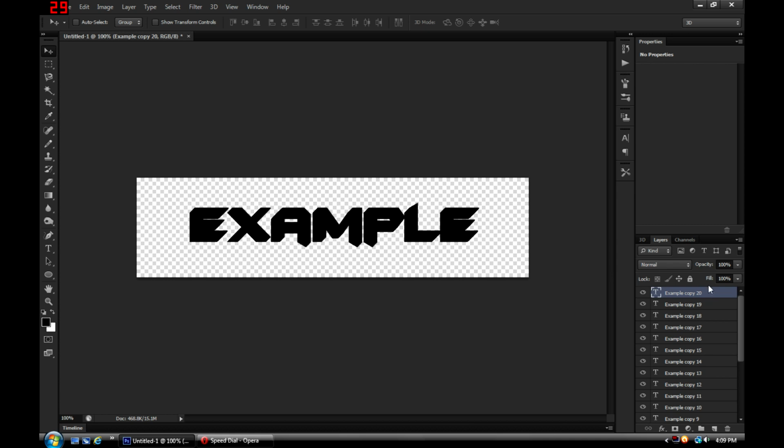Let's try 20. Okay, so now I've gotten the distance that I want. What I'm going to do is select this very top copy, which is the copy 20. Scroll down and select the first copy, hit Shift and click at the same time to select all of them, then hit Control E to merge them.